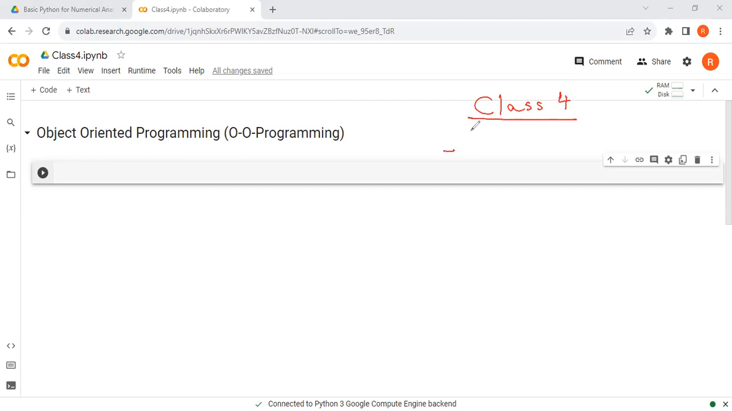So the topics I'm covering today are object-oriented programming and string manipulation.